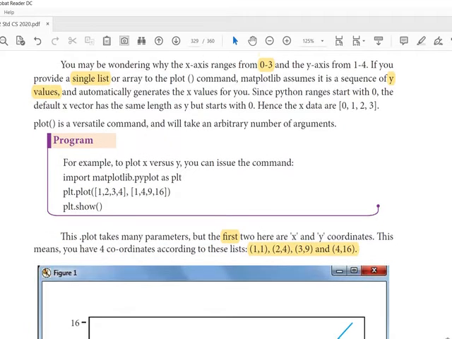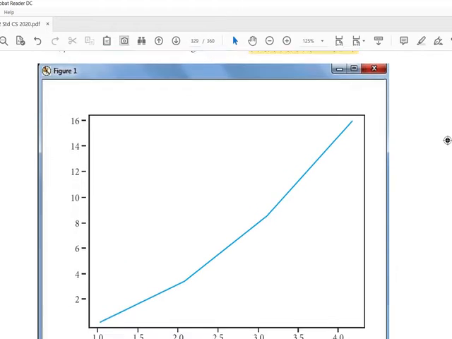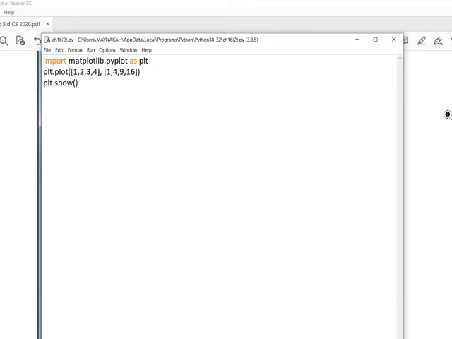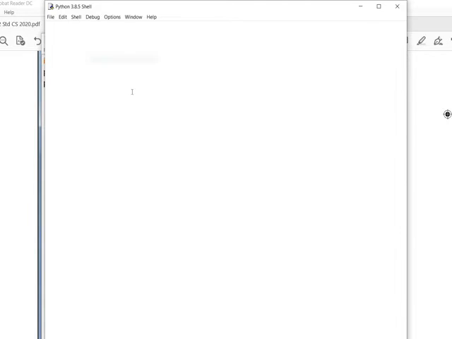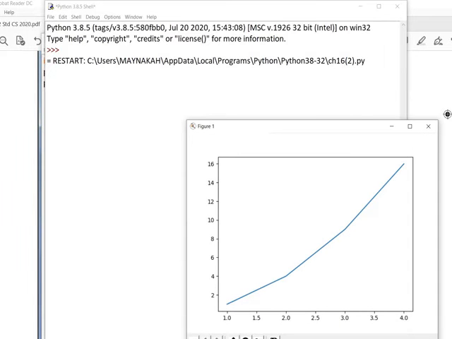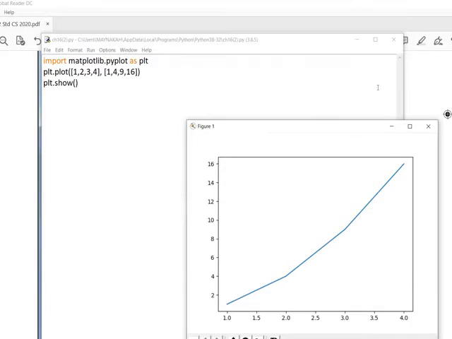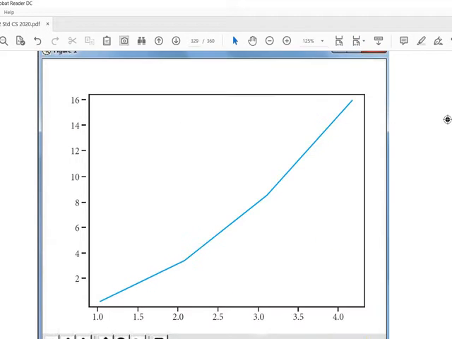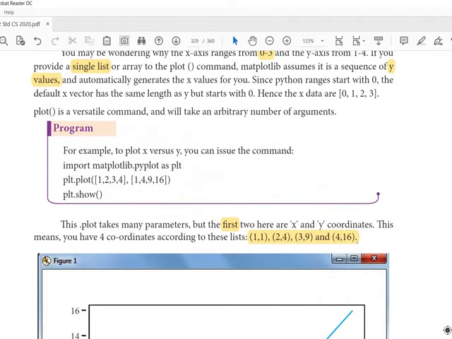Okay. So what will be the output now? 1, 1. So x is also 1, y is also 1. So we'll see the output now. See the example program which is given in your book. So this is the output. Am I right? This is the output given in the book also.